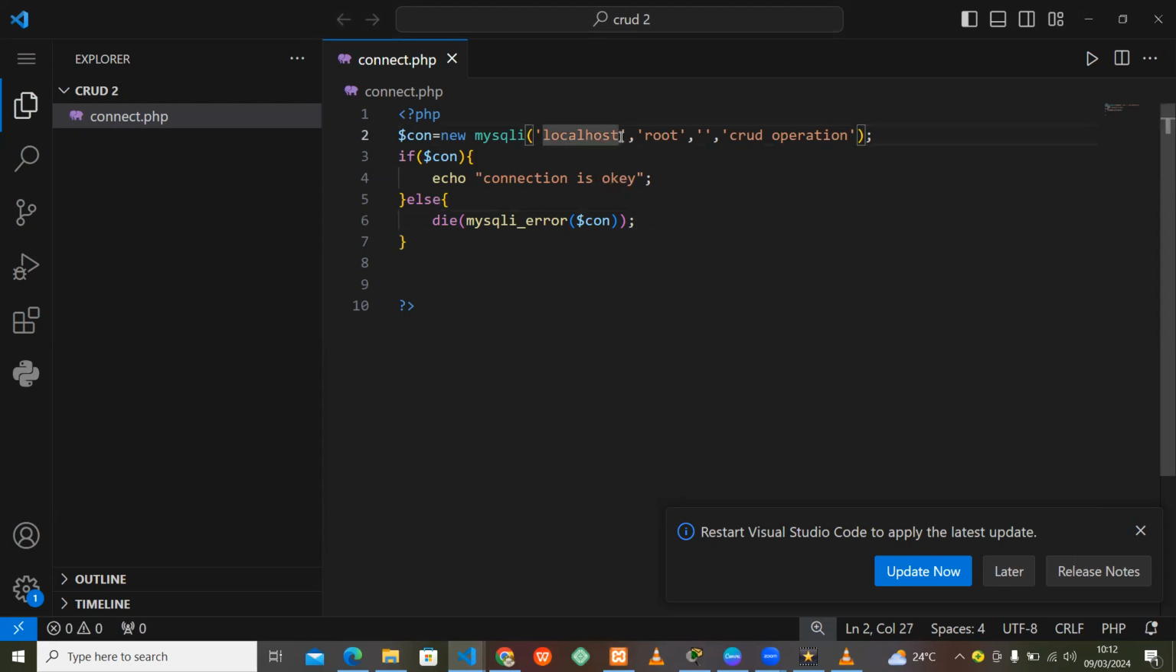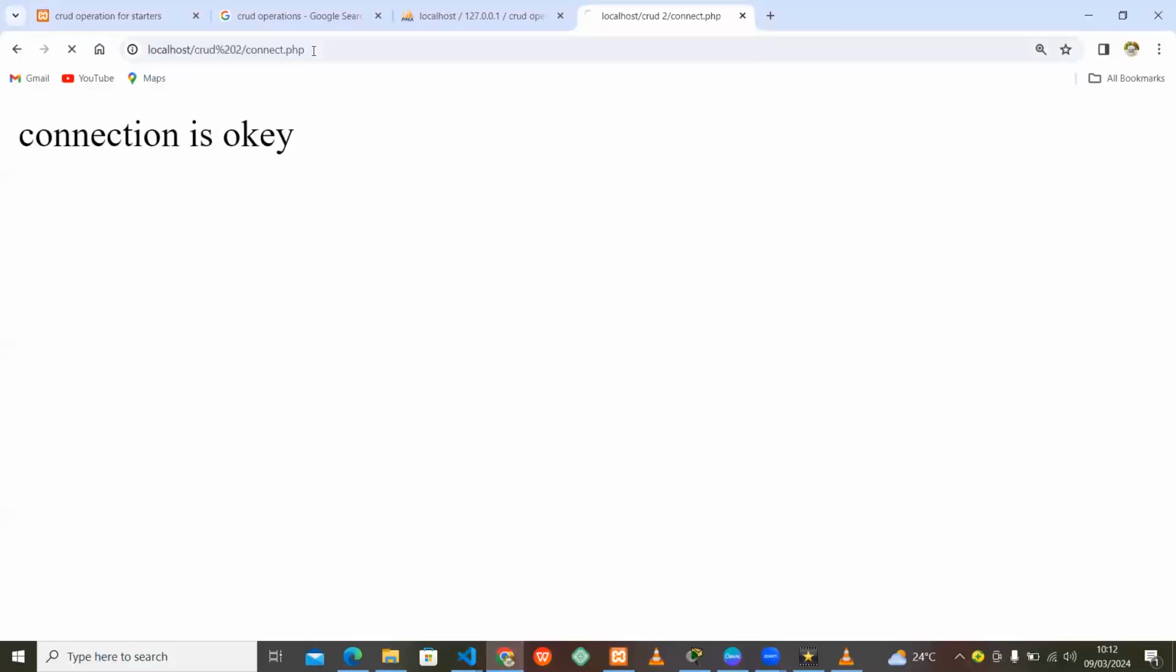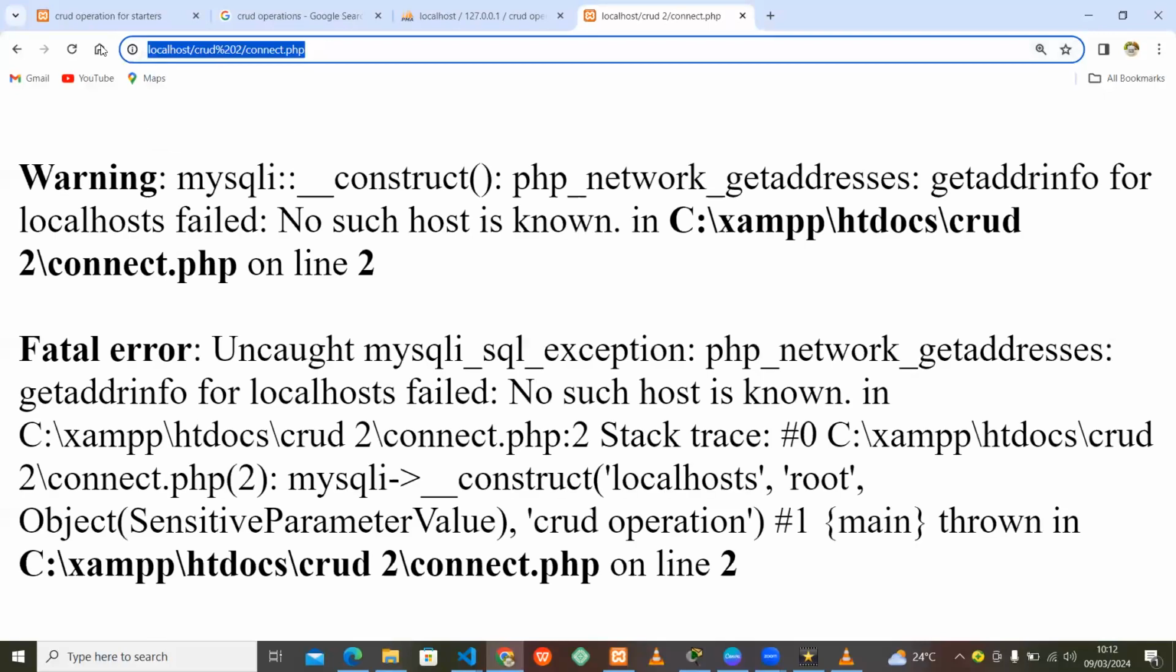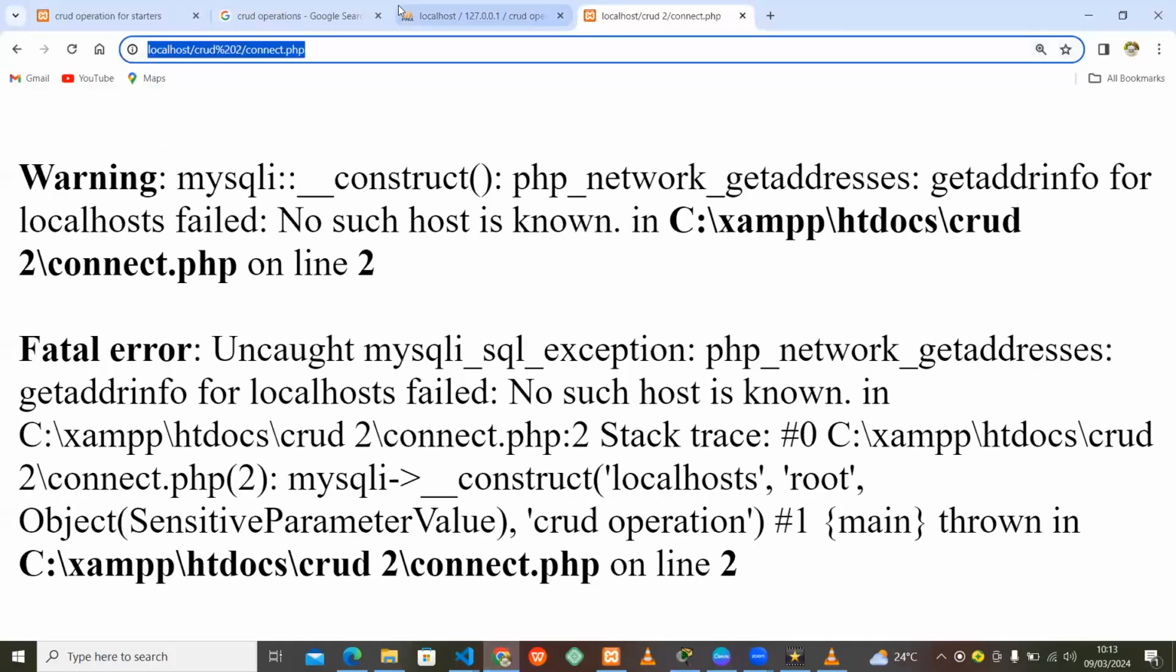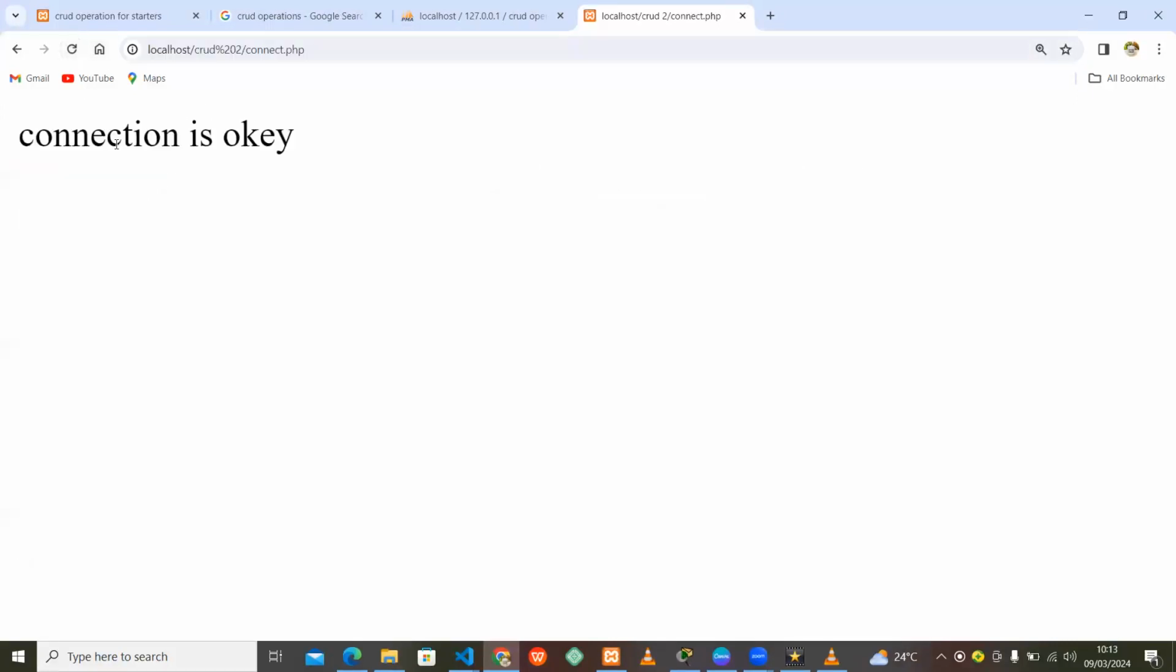If I put here where there is localhost, and I add one S to the host like this, and I save this, see what is going to happen. When I go here and refresh it, you see that I'm getting a lot of errors that I don't understand: warning, MySQL, PHP, network, like this, because there is something wrong there. So when I come here and correct it and remove this S, then I save this again and go back to my site and refresh, I get connection is okay.